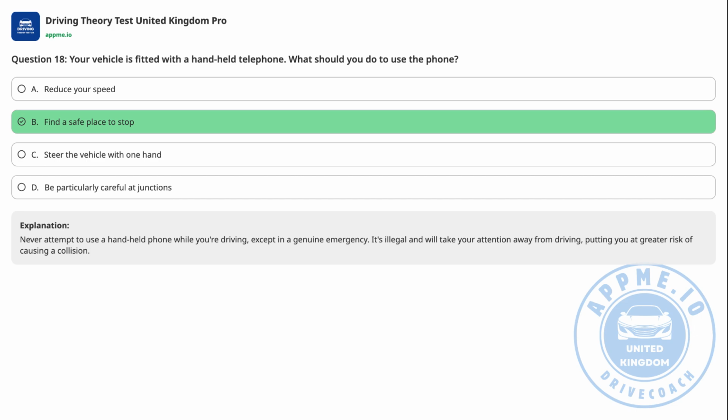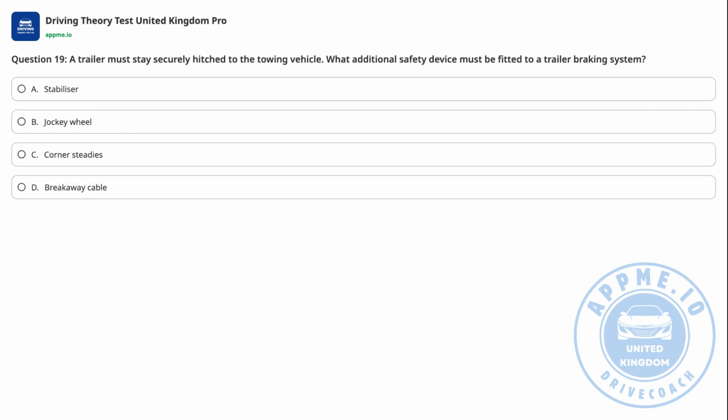The correct answer is B. Question 19. A trailer must stay securely hitched to the towing vehicle. What additional safety device must be fitted to a trailer braking system?